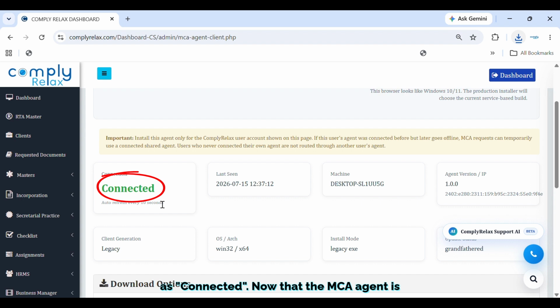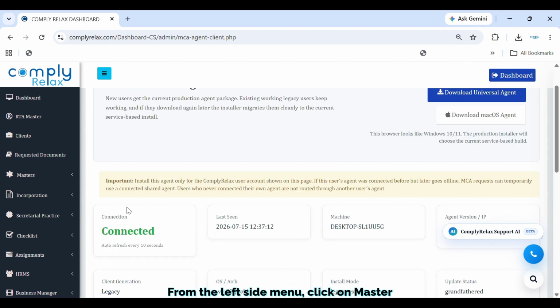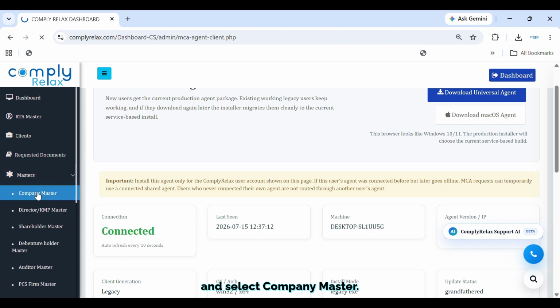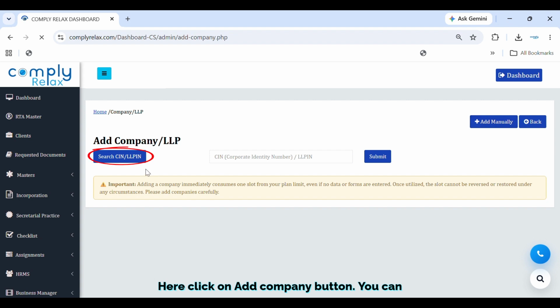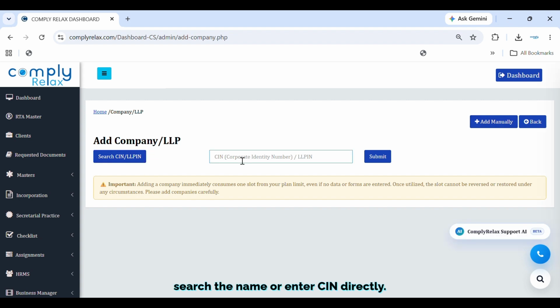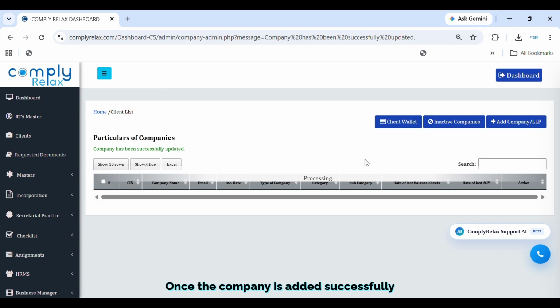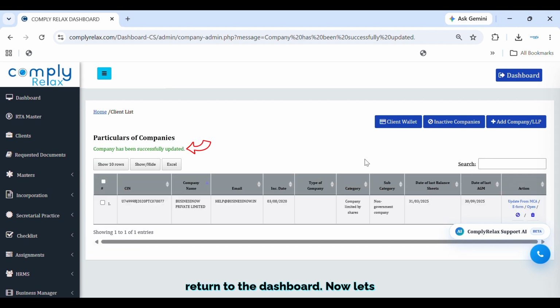Now that the MCA Agent is connected, let's add your first company. From the left side menu, click on Master and select Company Master. Here, click on Add Company button. You can search the name or enter CIN directly. Once the company is added successfully, return to the dashboard.